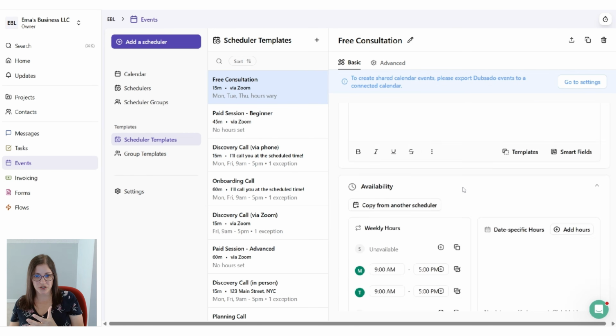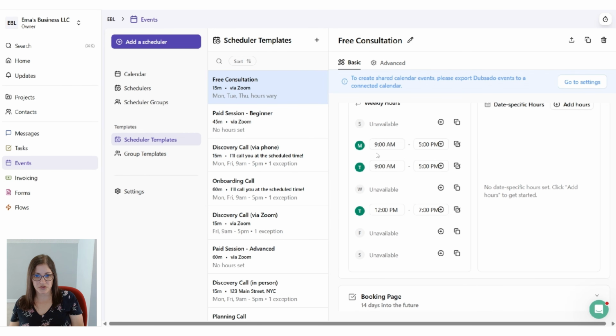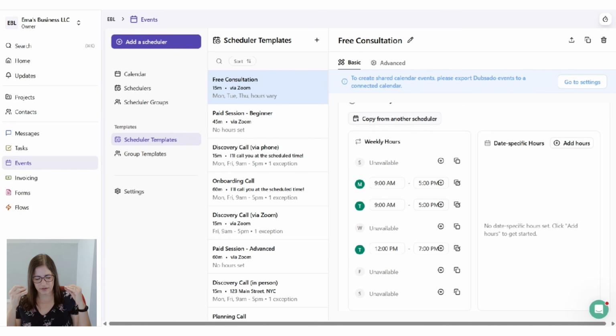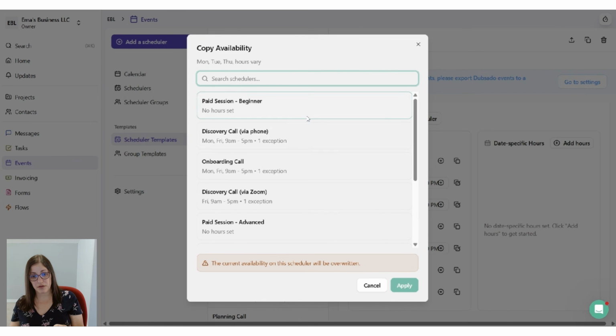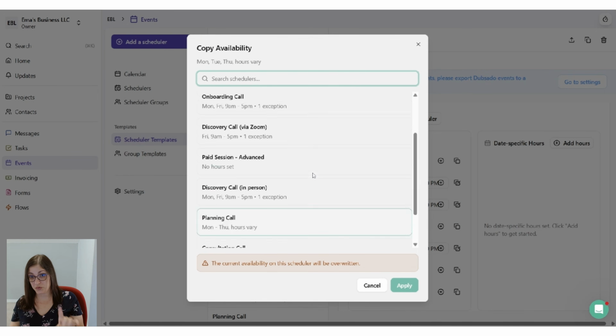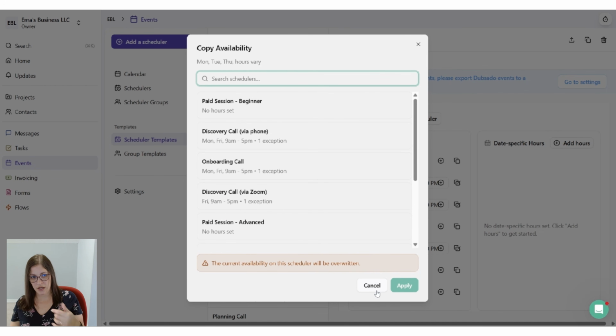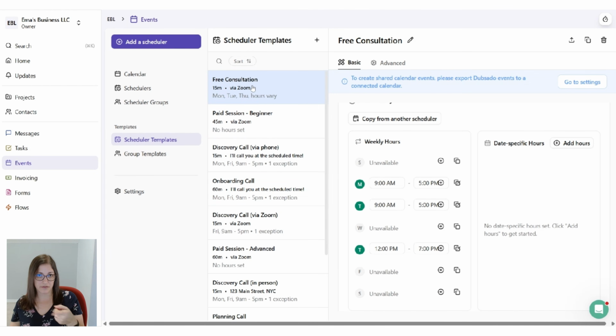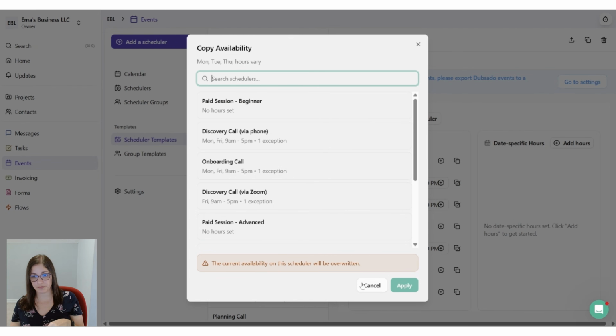Availability is also changed. So you can see it's a lot easier to add hours here. It's not that calendar view. It's more intuitive is the way to think of it. You can also copy your availability from other schedulers, which is awesome. So if you're creating a new one and you're like, oh, I want this free consultation to have the same schedule as my onboarding call, you can just choose it from here and go.